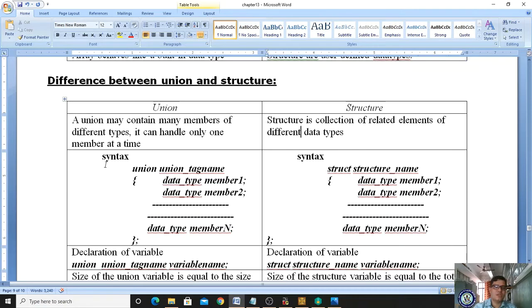Now we will see the syntax. The syntax is the union keyword, tag name, then data type member 1, data type member 2, and so on up to data type member n, terminated with a semicolon. If you see the structure syntax, it is the same: structure name, data type member 1, member 2, and so on, up to member n. Likewise you declare structures.